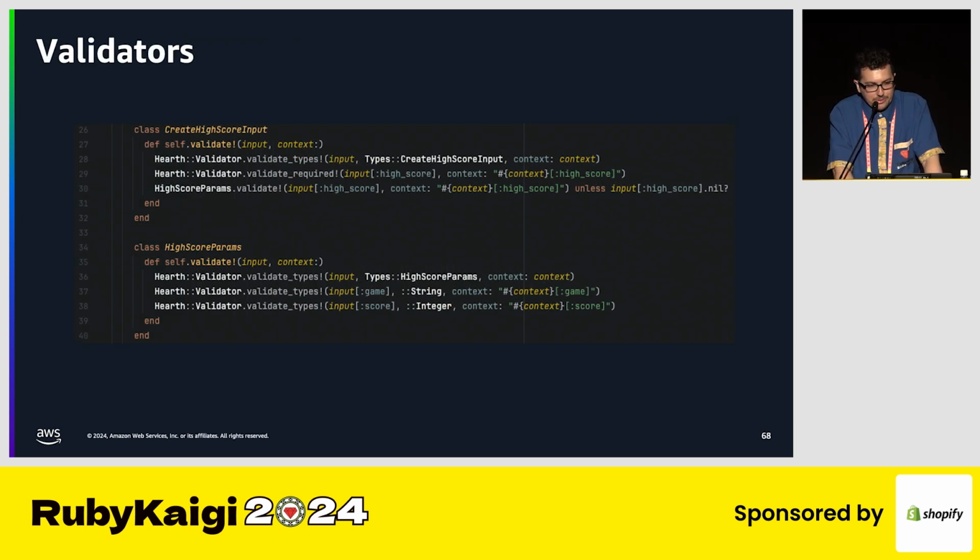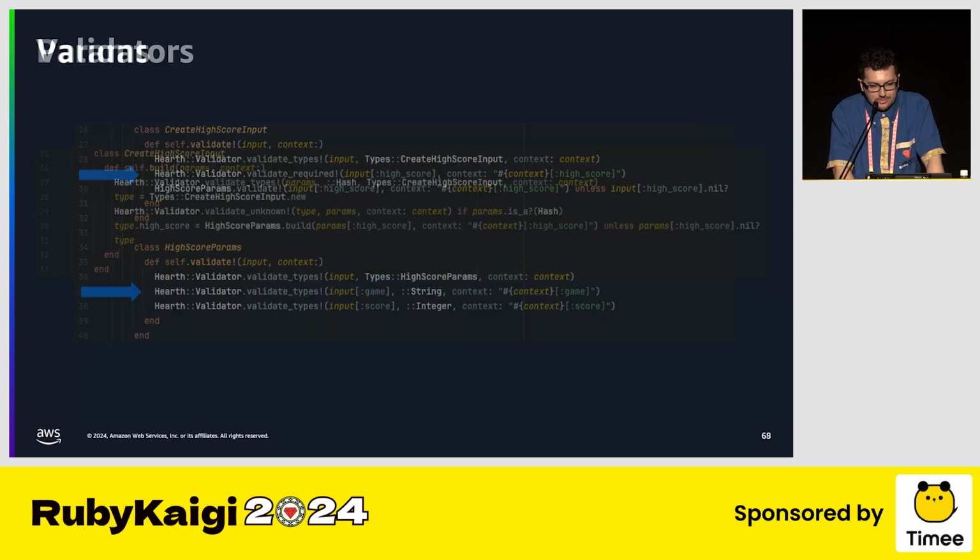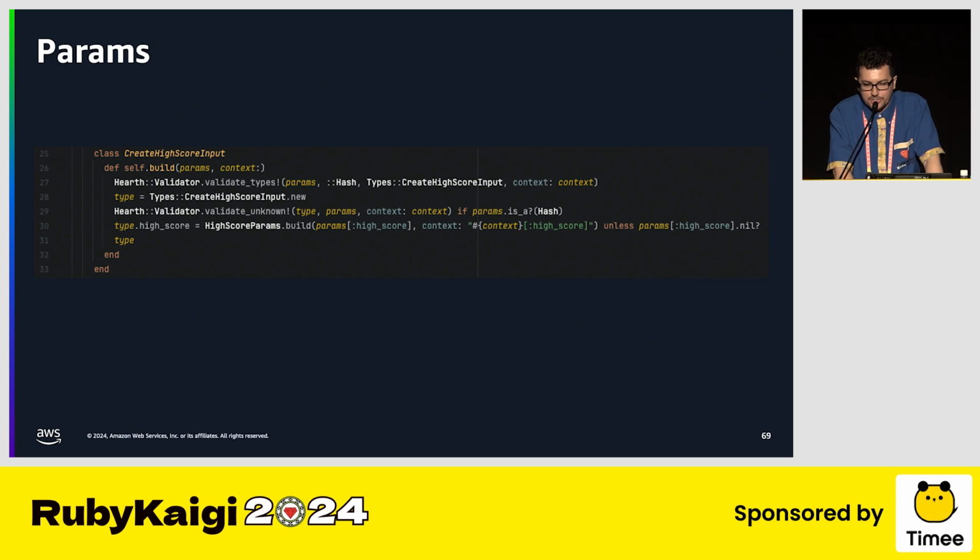Input is validated to have the correct type. Here we require the high score params are present and that it includes game as a string and score as an integer, and we get a helpful error if not. Params modules are just used to convert a simple Ruby hash as our input into a structured input type. This makes input and output both as types and consistent across all interceptors. That way you're not working with two different things such as a hash for input and a struct for output.